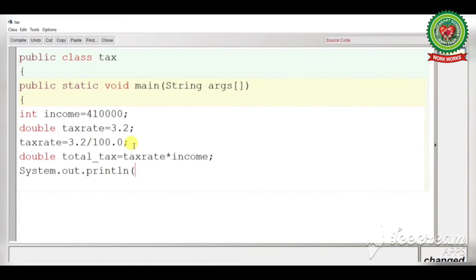Then, "The tax on the income is". This line is for the reference of the answer, so you can write it in a short form also. Now the answer is in totalTax. Close the bracket, semicolon, enter.